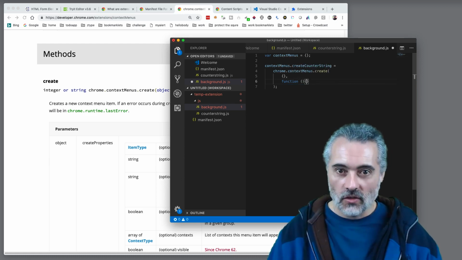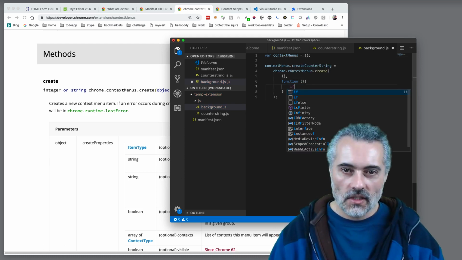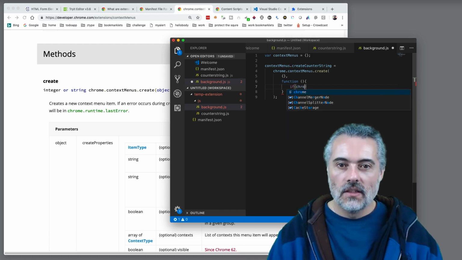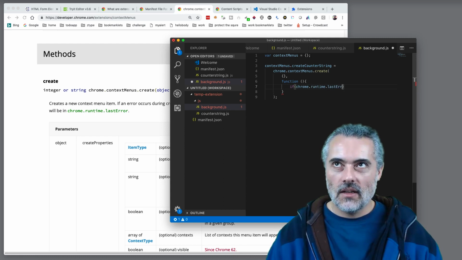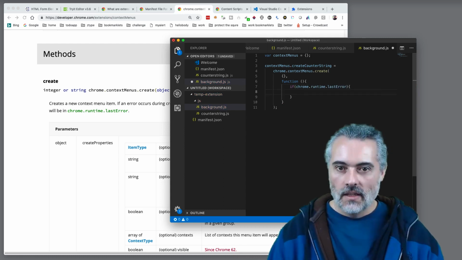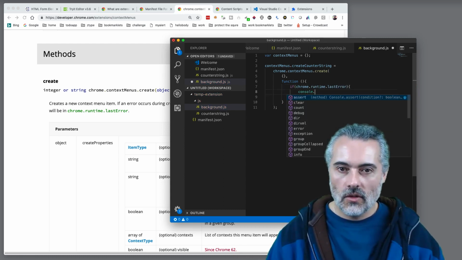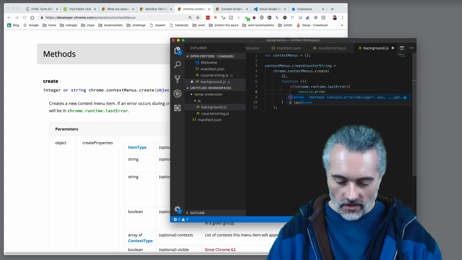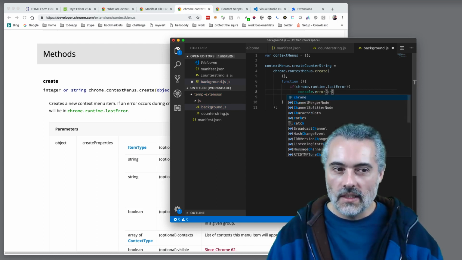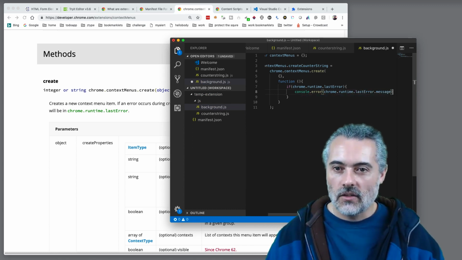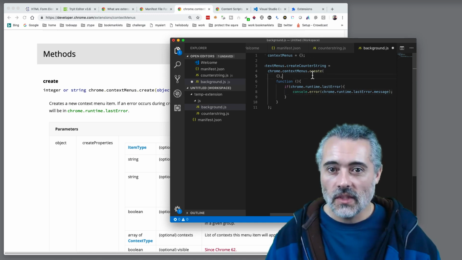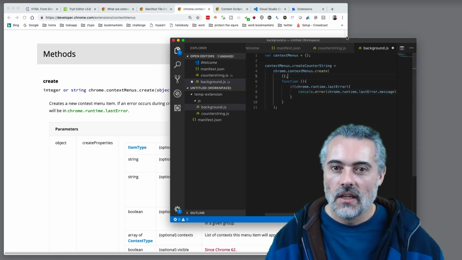So I'm just going to create an anonymous function, which is just going to be if chrome.runtime.lastError, then console.error, you report an error to the console for the chrome.runtime.lastError.message. So what this says is create a context menu.